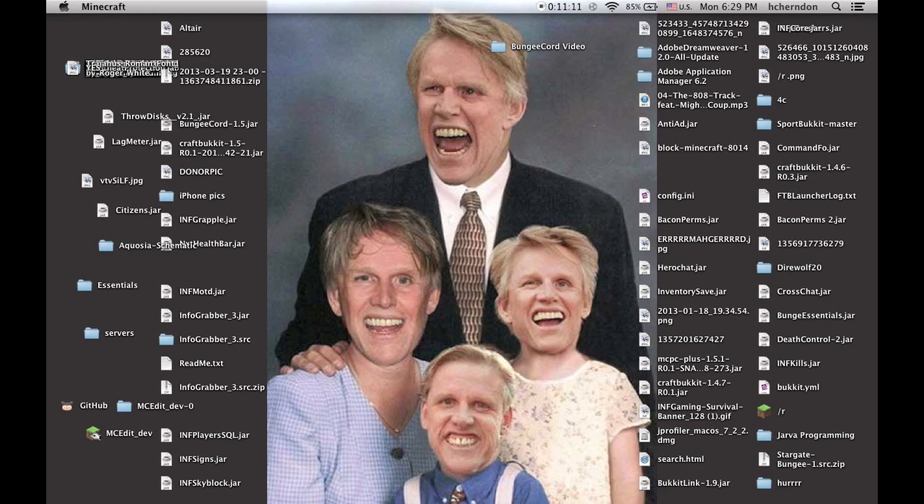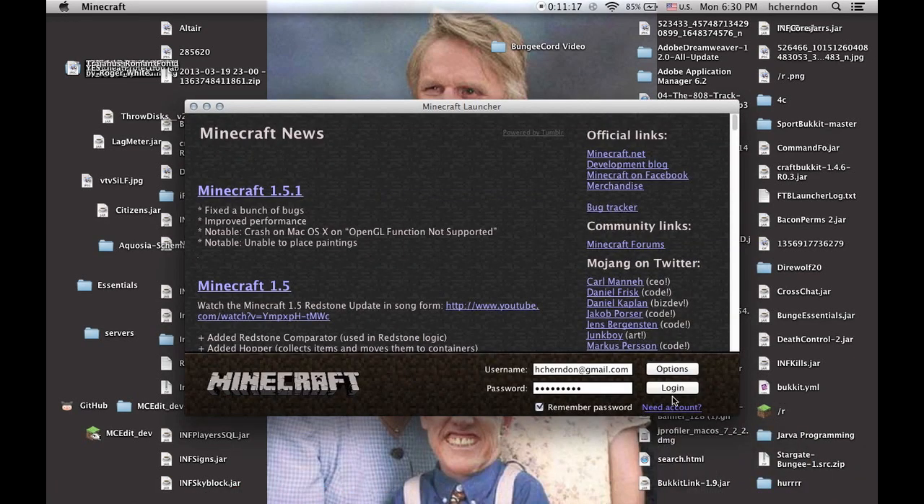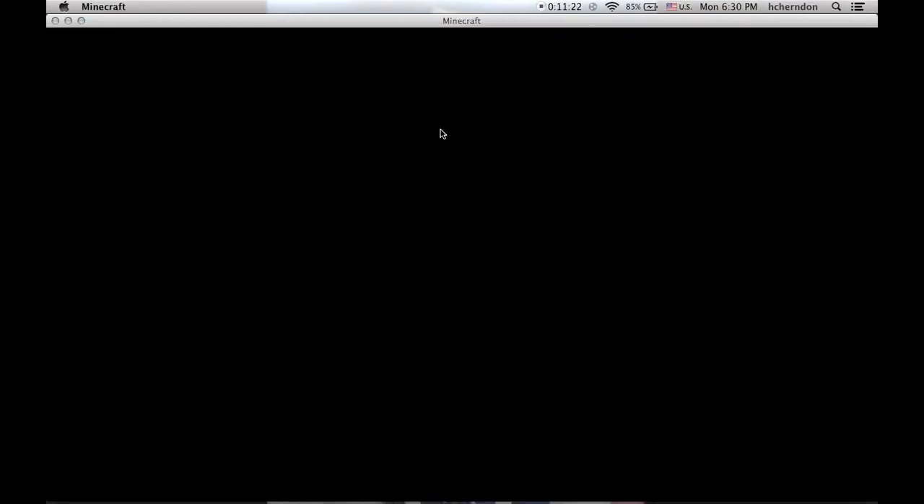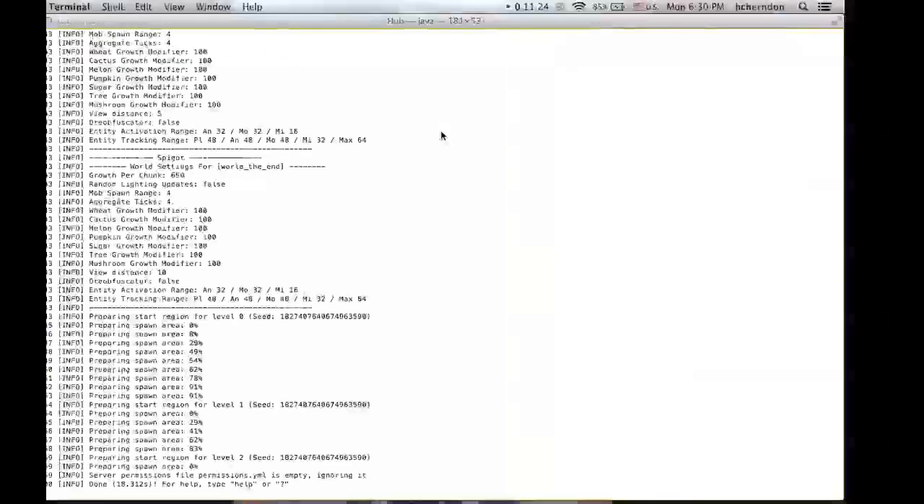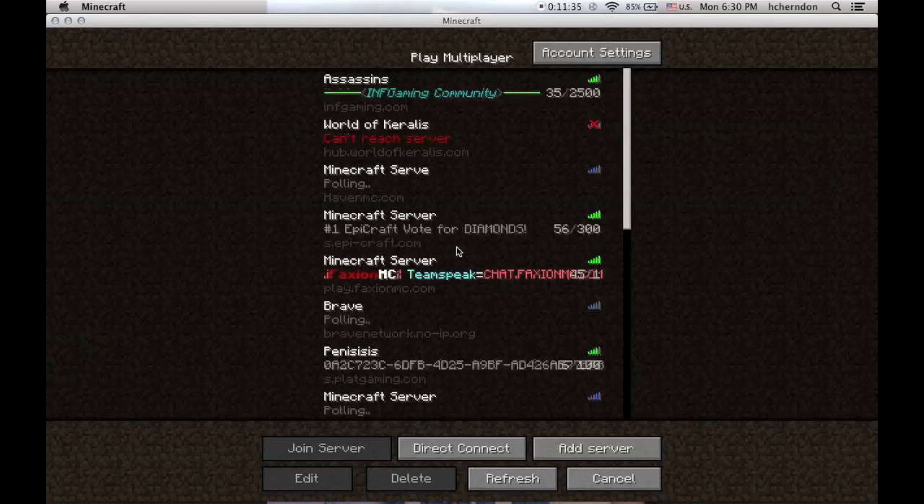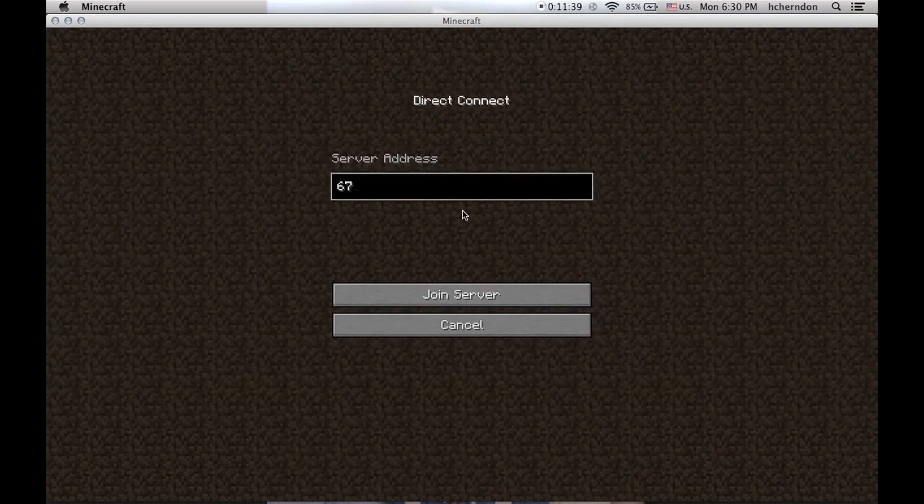So now we're going to go ahead and open up my Minecraft client. Okay, log in. We're going to run into a little issue here. I actually have to do some screens. So right now I don't have the BungeeCord server running, so I can't find it. But my localhost 25566 should be working.